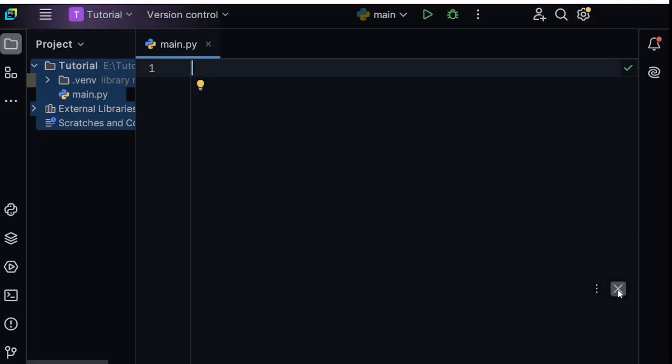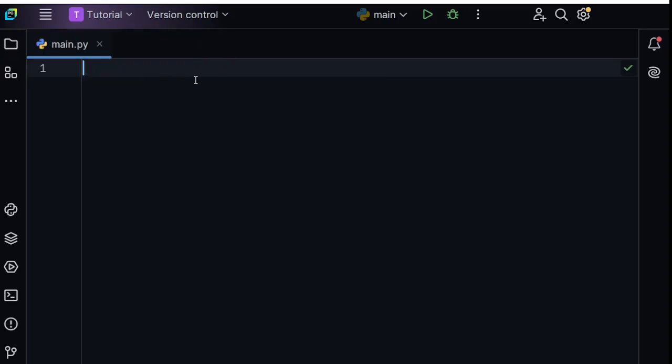So today we'll be talking about file processing in Python. So how we handle files, how we store information in files. So without further ado, let's get started.